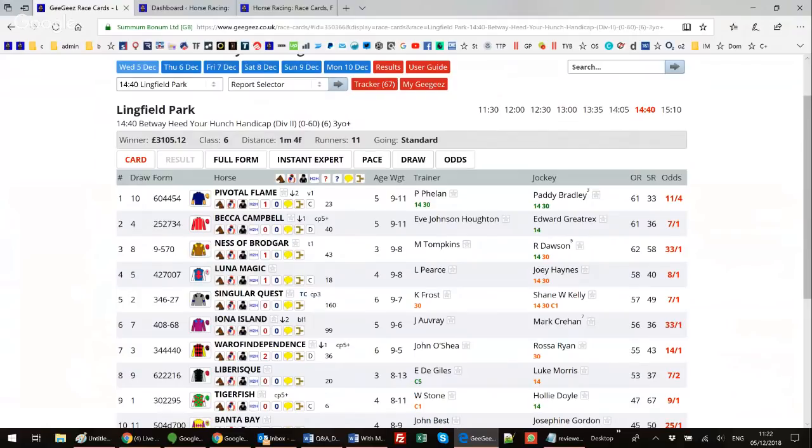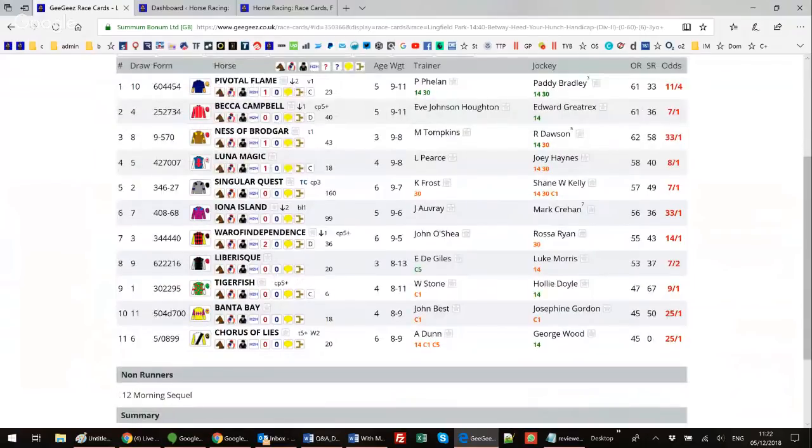So those are the things you need to consider. And then you say, right, well, he's 33-1. If he was 8-1, you might be more attracted to him because you might think, okay, this feels like the cup final today. This might be the race. The fact that he's 33-1 sort of implies that maybe he hasn't got any ability. But you don't have to invest much to essentially buy a ticket in the Ness of Brodgar raffle, or a horse with a similar profile. Those are two things that you need to be thinking about.